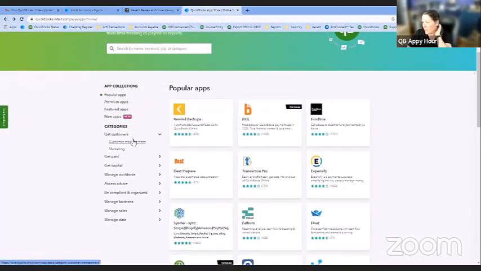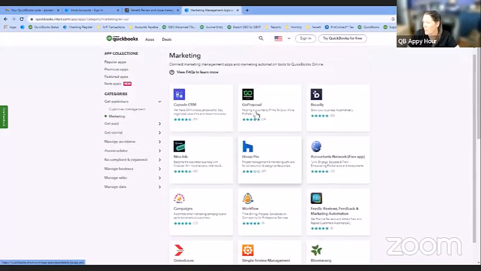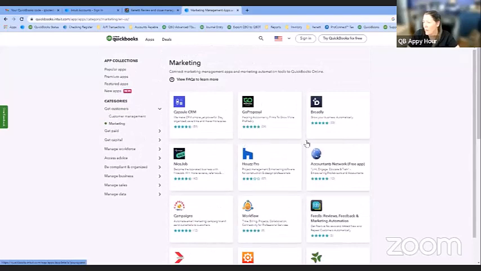So if you're looking for customer management or marketing, you can search that way. One of the things, for example, with marketing, we have Go Proposal, which I believe is for sending out proposals to your clients or estimates, right? And engagement letters. To me, I don't think of that as marketing, yet it came up in marketing. So it does take a little bit of finesse. And Liz, do you have anything to add to that?